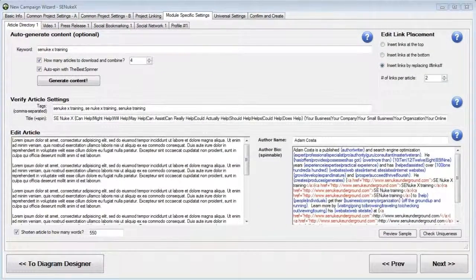Simply check the box how many articles to download and combine, enter a number, and click the Generate Content button. Keep in mind, SENuke is pulling content from the web based on your keyword. If you're downloading a high number of articles, you'll probably end up with over 550 words of content. When submitting to article directories, you don't want your content to be too long or too short. So check the box, shorten article to how many words, 550, to keep it within those parameters.